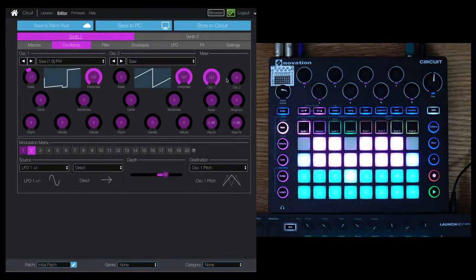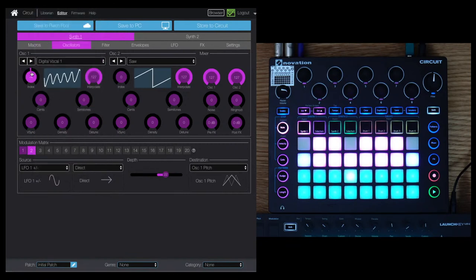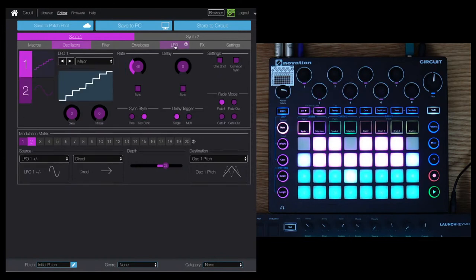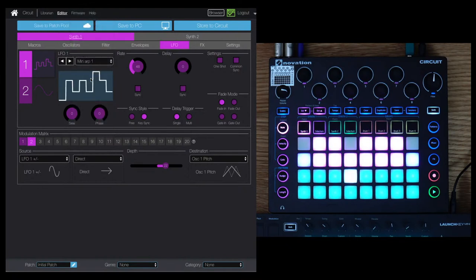Okay, so let's go back to the oscillator. Let's bring in oscillator one as well. You can hear that kind of running just underneath it. Let's change that to, I don't know, let's go for a vocal one. So the LFO here, we've got lots of different options. Let's go for a minor arpeggiator. So you can use this like a little bit of a note sequencer for the oscillator pitch.